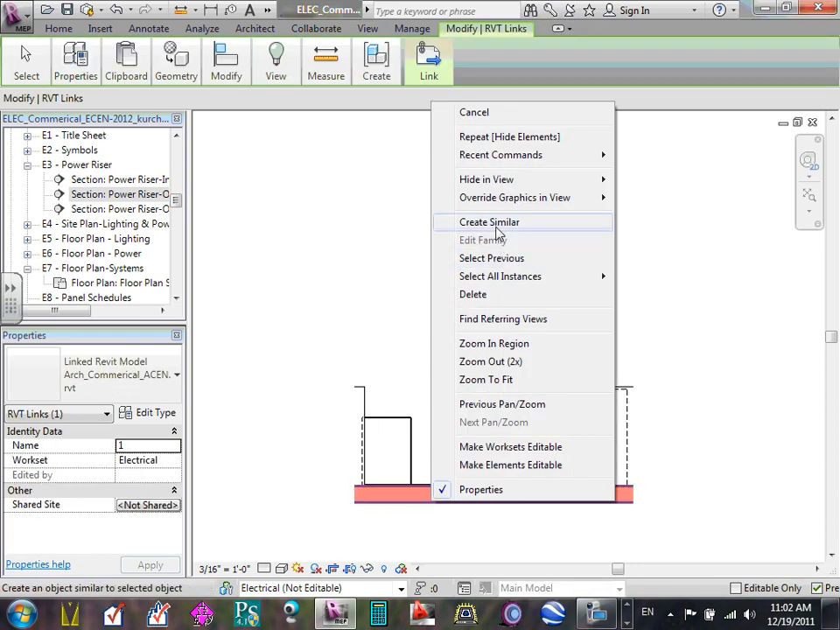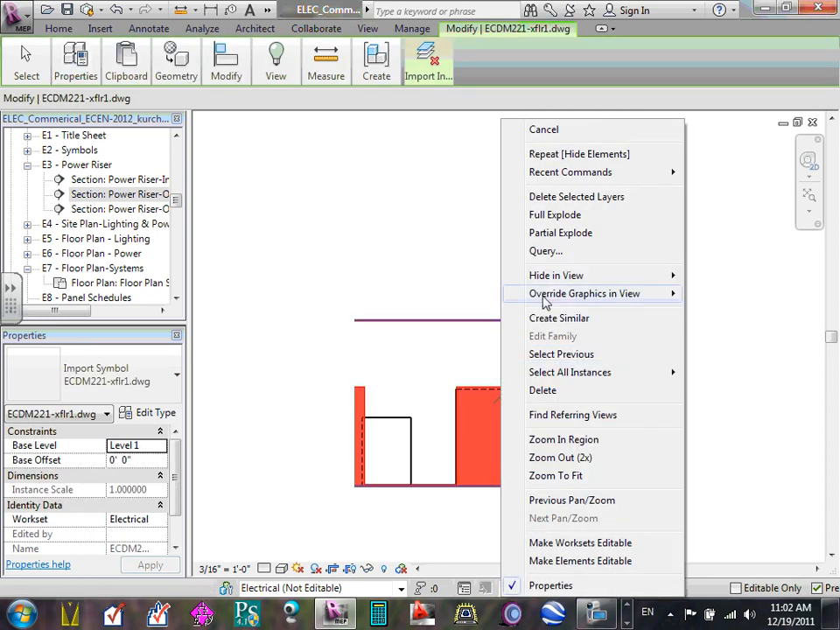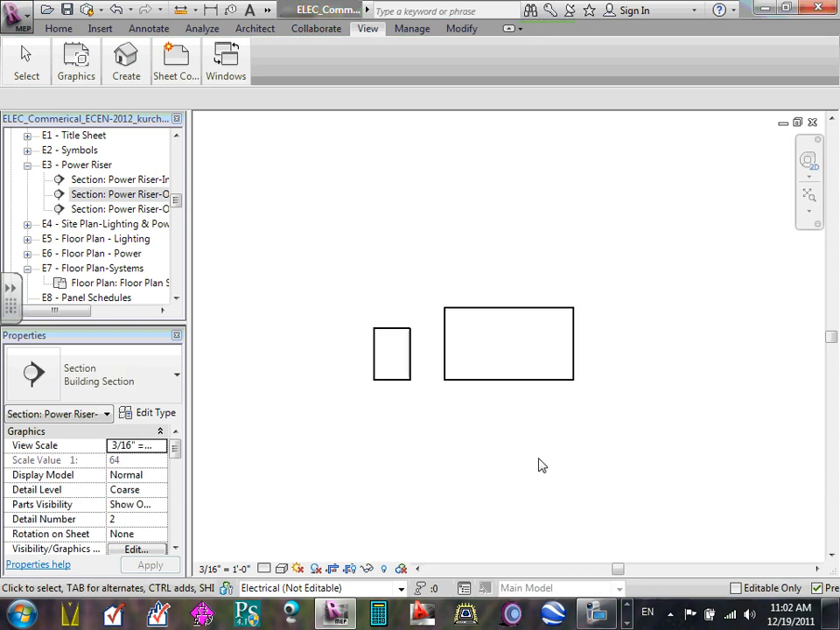Right click, hide elements. And I can't hide those things. I can only hide the window. Okay. Can't get this view, so I hid everything except the panels. And okay, let me go see.